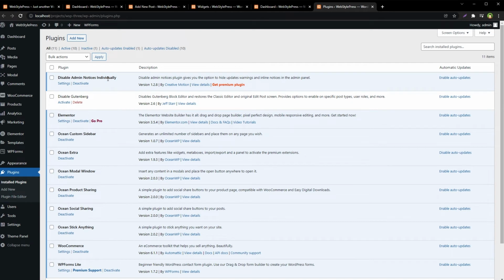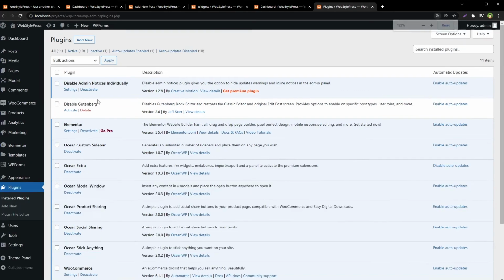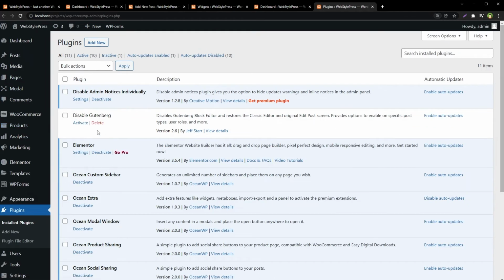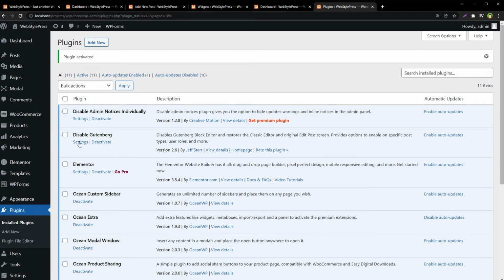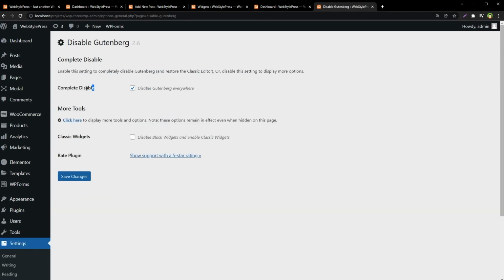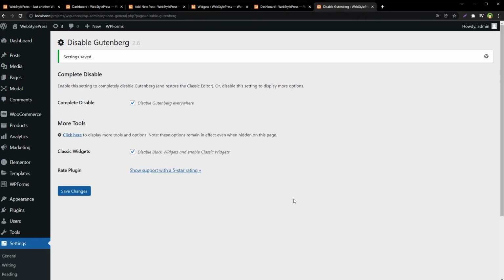And to disable Gutenberg or the block editor, go to plugin settings. First I will enable this Disable Gutenberg plugin, activate it. And now it's got settings. Go to settings, completely disable Gutenberg everywhere, and then classic widgets, disable block widgets and enable classic widgets. Check this as well and save changes.